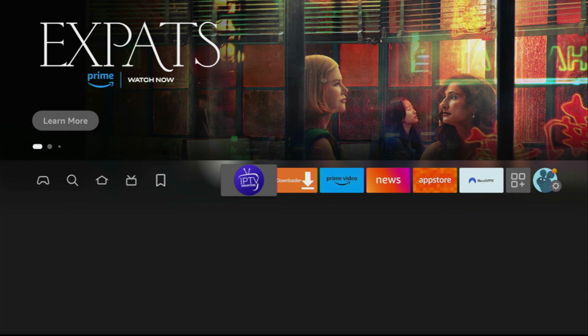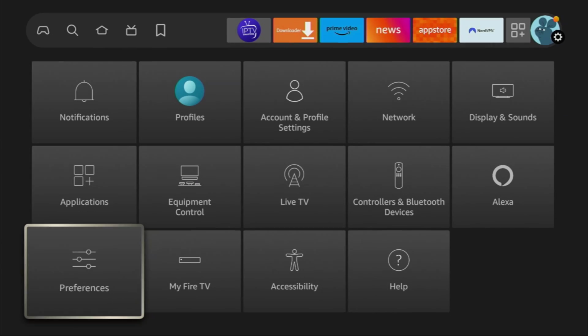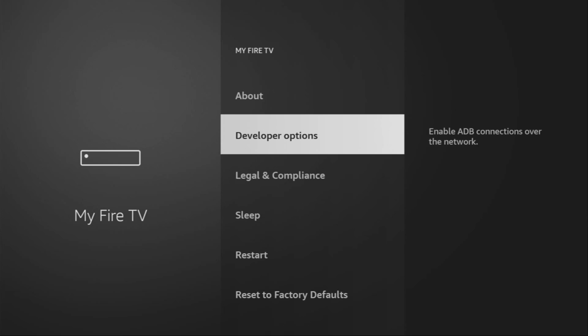To do so, we'll go to Settings. Here they are, that button with a gear icon. Then scroll down, go to My Fire TV, open it. And here we'll have to enable developer options on your device. However, on some Fire Sticks, and especially on the new ones, the developer options might be hidden by default. So, if that's the case, don't worry, it's really easy to make them appear.